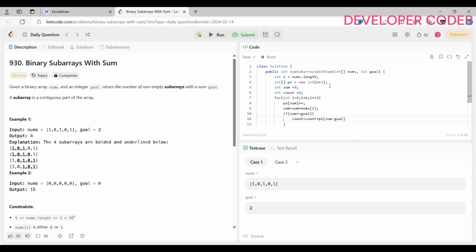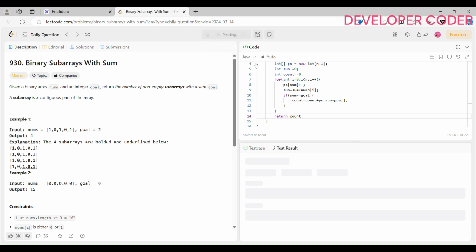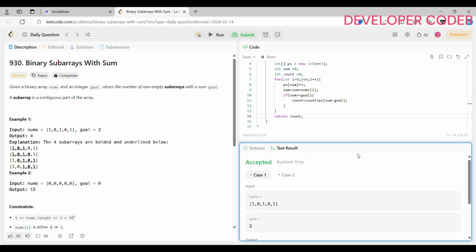Because I need to make it just like my goal. So I have to use it like this only: count is equal to count plus prefix sum of sum minus goal. This is done, and this is where my for loop ends, and in the end I am going to just return count. Let's see if it's working. So all the test cases have been accepted, right?